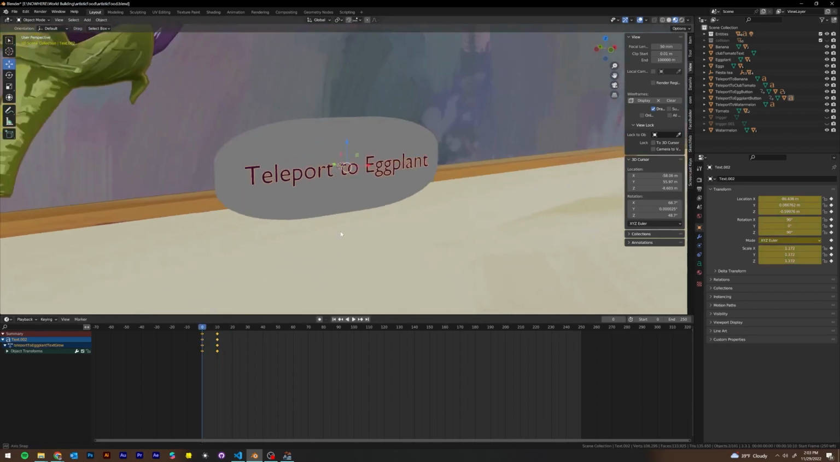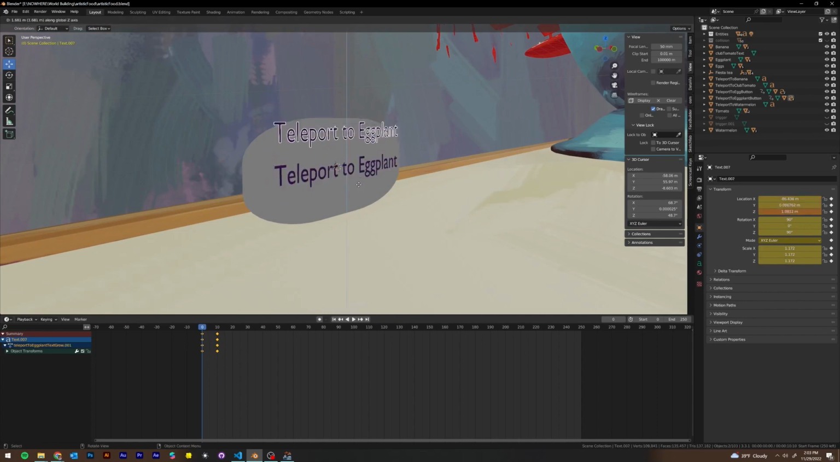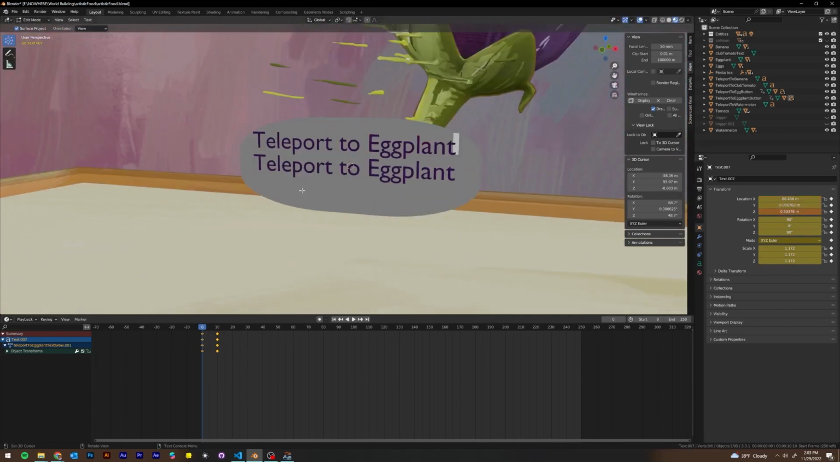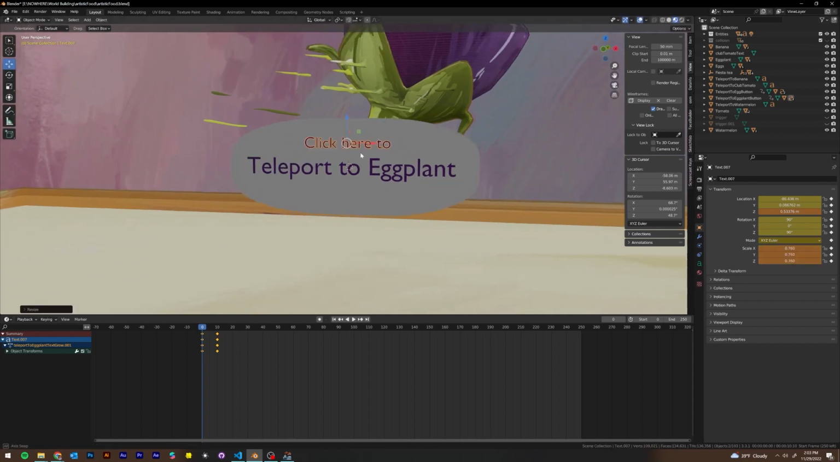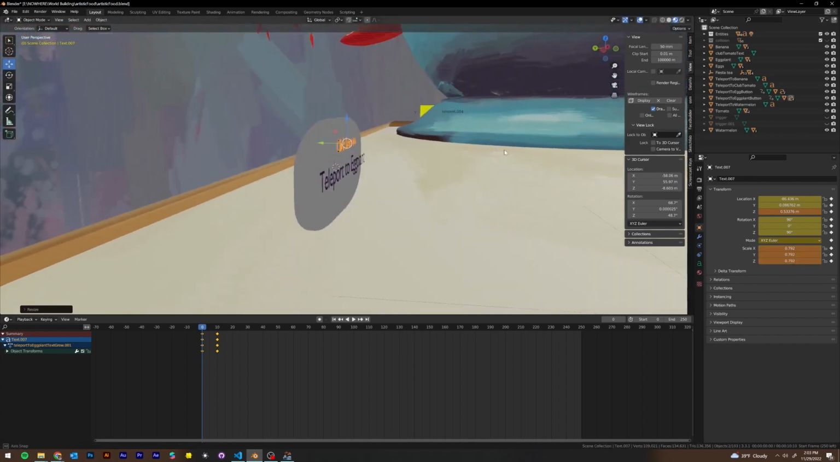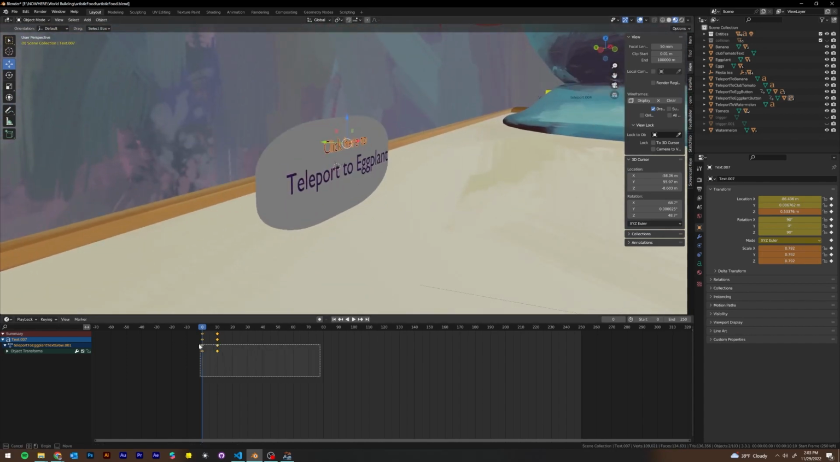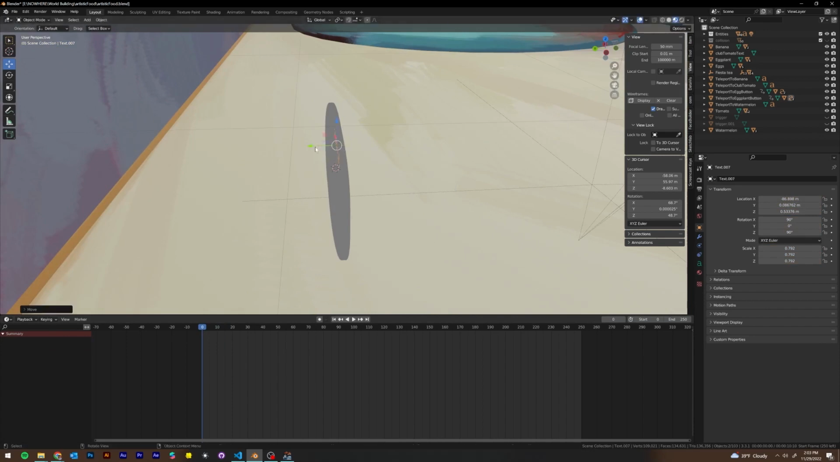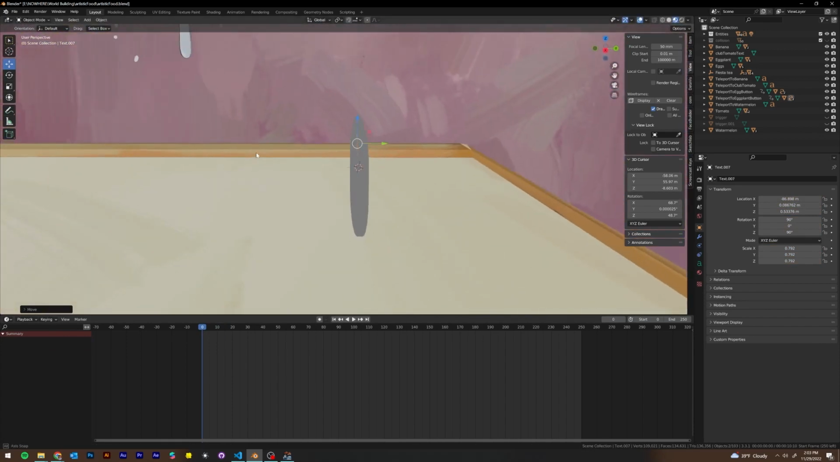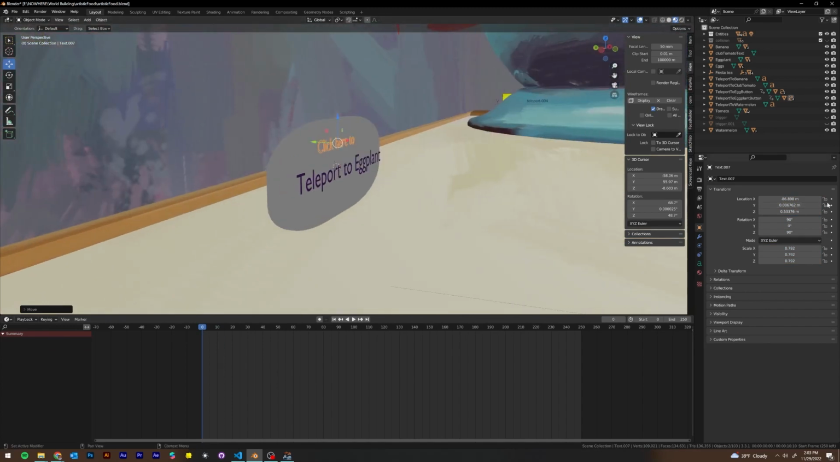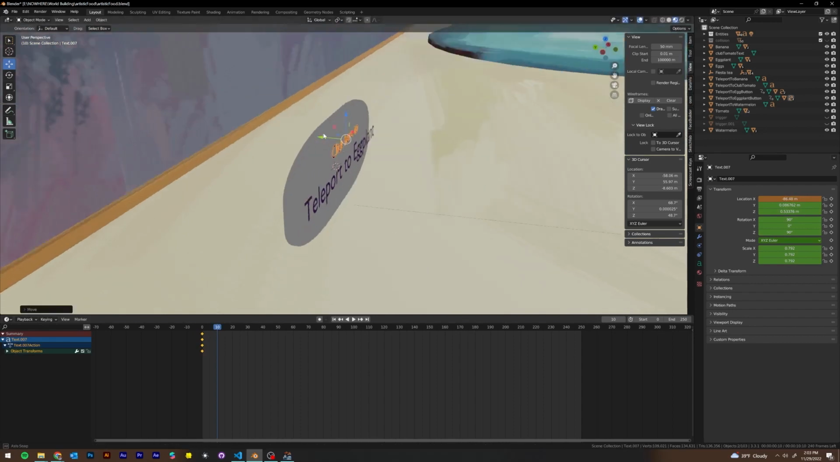Easy. We're also going to hit Shift D, pull this up so we can have another piece of text. We'll edit it over here, and we're going to type click here to. And we're going to scale this down so we can have that there. For this one, we're going to delete these keyframes. We don't want them anymore. And I'm going to move this inside of the card, so you can't see it at first. We're going to keyframe all of these positions. We're going to go to 10. We're going to pull this out so you can see it now.